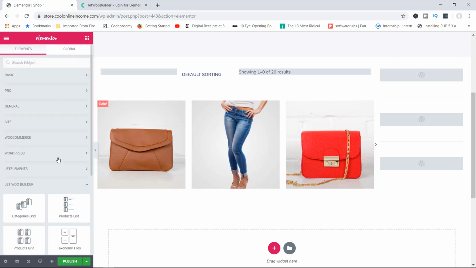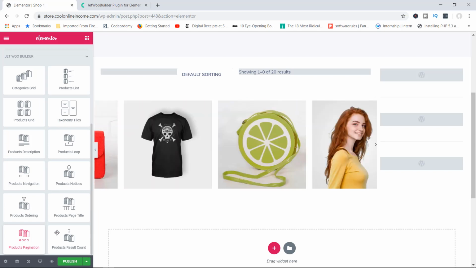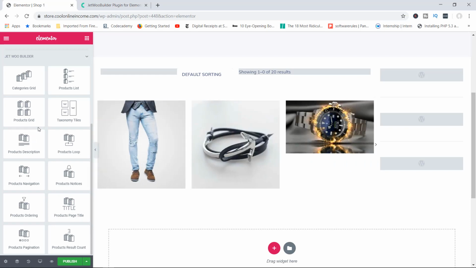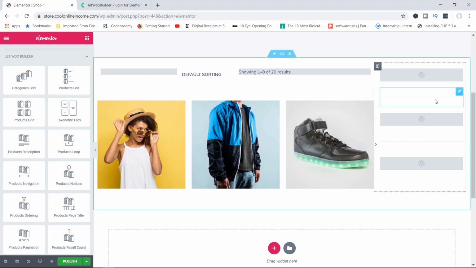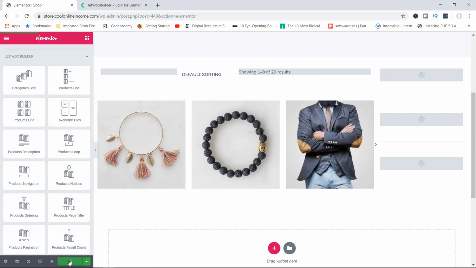Let's go back to our elements. In here, you can add things like your product ordering, your pagination, your result counts. Really, you have access to all these elements and you can display different kinds of information. Over here on the right, you've got your sidebar. So you could add customized elements or data in here if you're interested. Let me just go ahead and publish this just as an example. So we've published the template. Let's have a look.